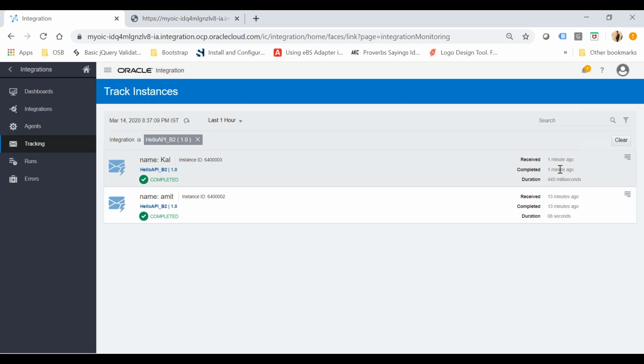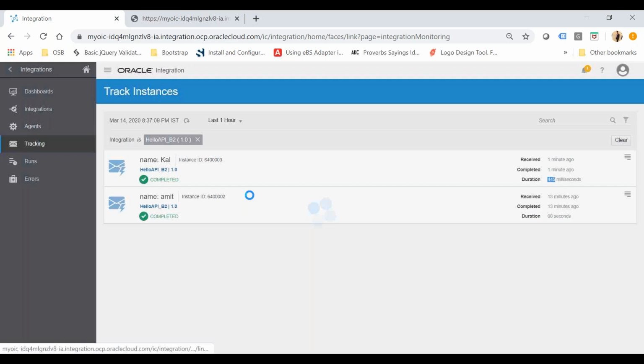It completed 1 minute ago, and the total time taken by this API is 445 milliseconds, right? And here you see the name, the cal was the primary identifier which we enabled. Just click on this name, and once you click on that instance, it will take you to the instance page, and it will show all the activities which got executed.